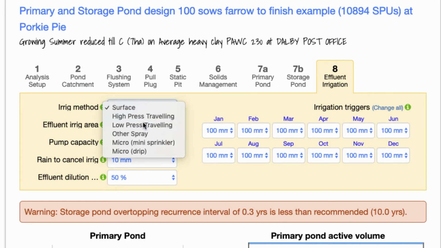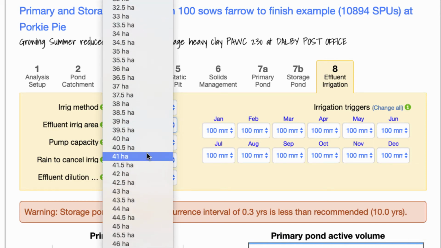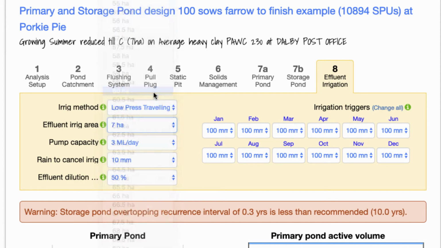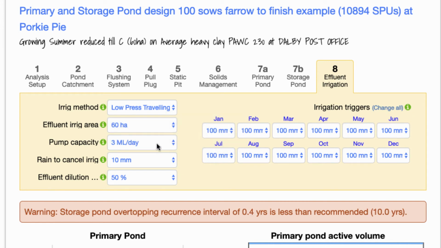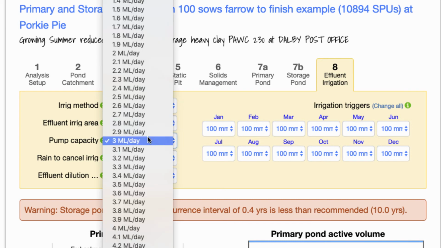From the drop-down list, choose the method that applies to your method of irrigation. Then we need to define our irrigation area. This is the land over which the effluent from the pond system will be applied. This area may be limited by practical, economic, social considerations such as the availability of irrigated land, the cost of equipping the area with irrigation infrastructure, and proximity to neighbouring dwellings.